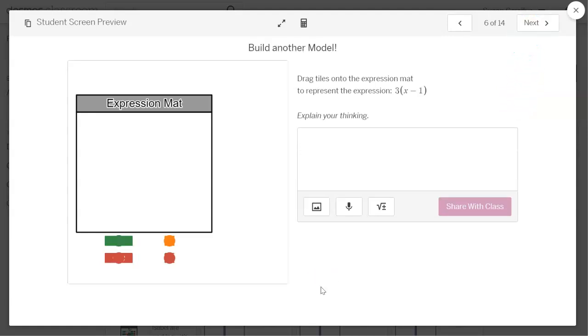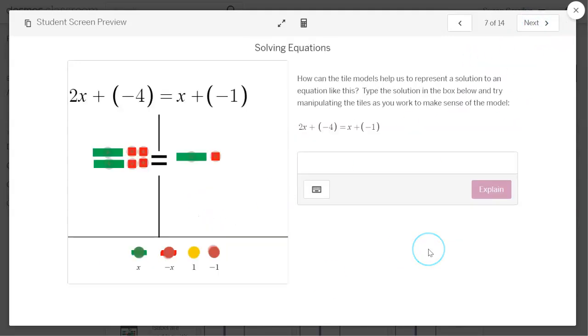And then we're going to build another model. This time we're using the distributive property. So you might want to check to make sure that they are distributing that 3. Now here's an equation. At first they're just going to play with this and see if they can figure out a way to get this solution.